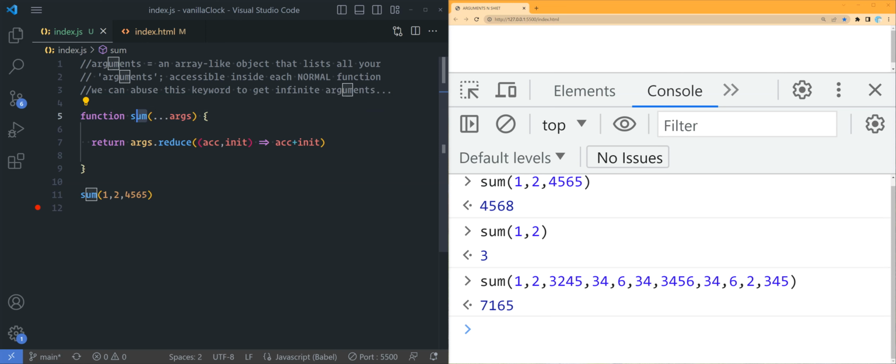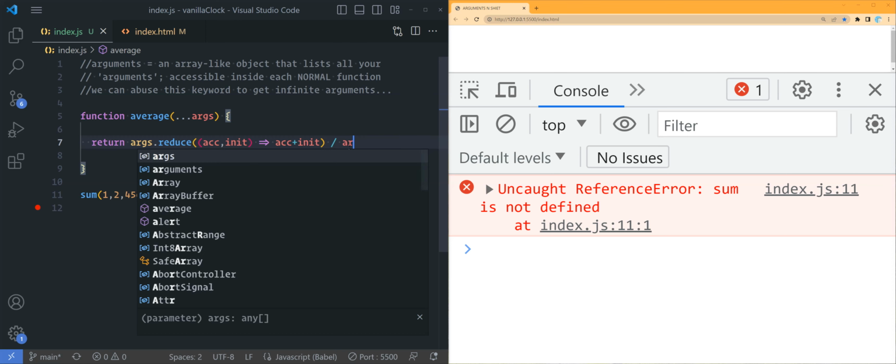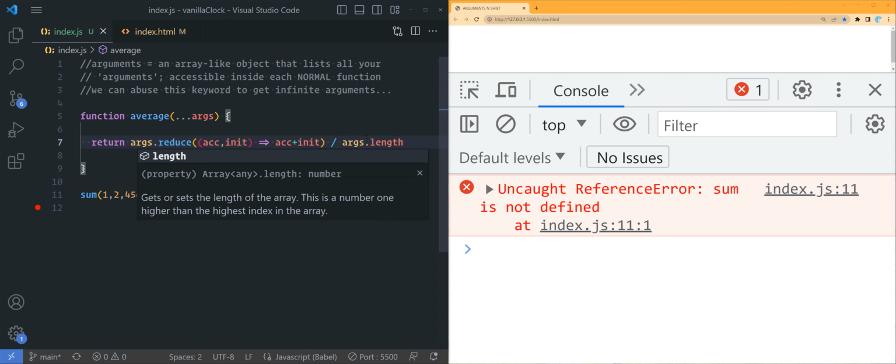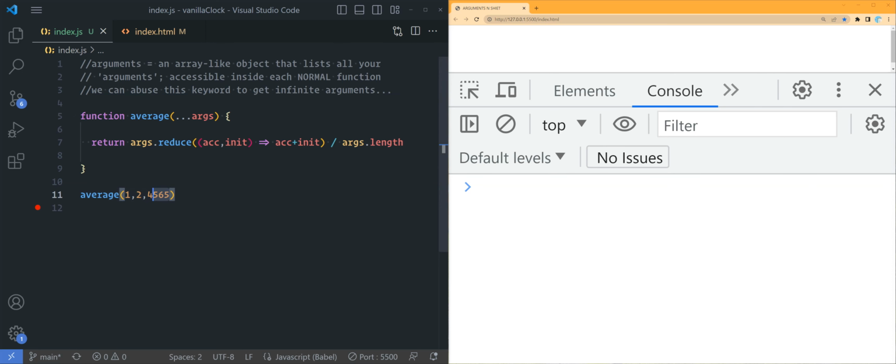Okay, now once again we can do find average like this too. Okay, and then this just gives us the sum, and then we're going to divide by args.length. Okay, and then let me change this to average. Okay, and then let's do 1, 2, and 3 right here. The average of 1, 2, and 3 is 2. Cool, right?